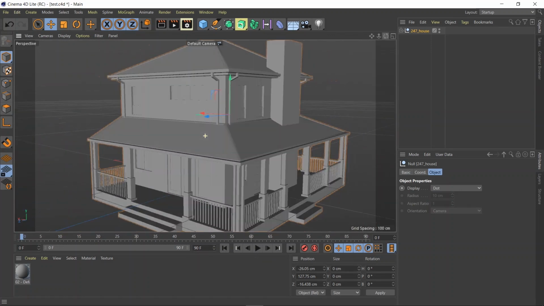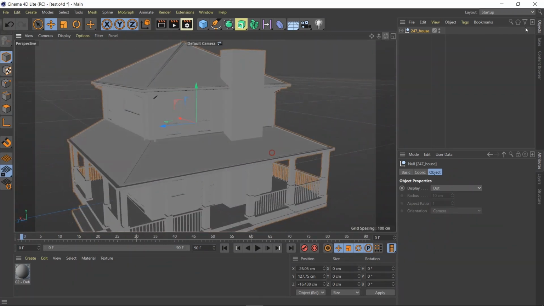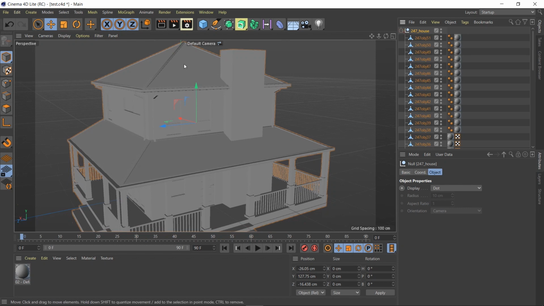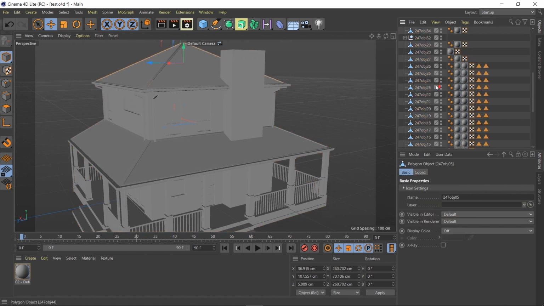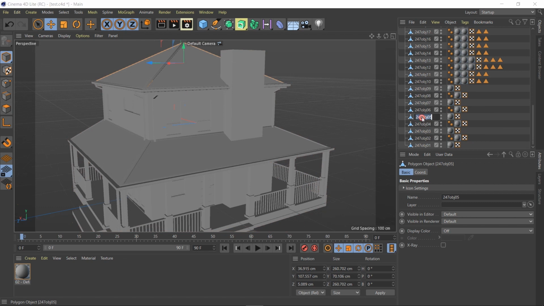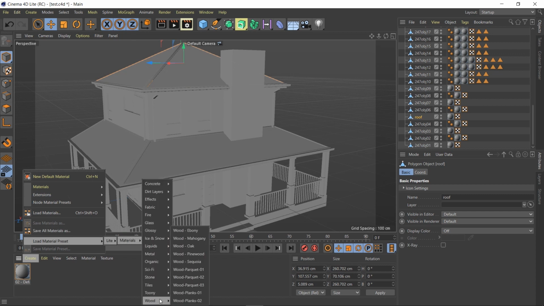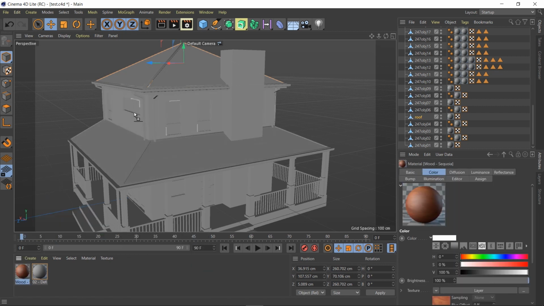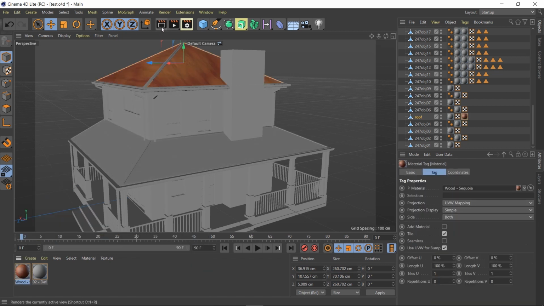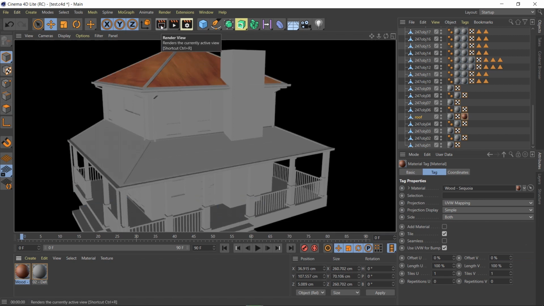And let's say if I expand the layers here, select the roof. Let's find the roof. Where are we? Here we go. This is the roof. And let's apply a texture to it. So go to Create, Load Material Preset. Let's see, maybe a wood, sequoia. I'll drop it onto here. Let's render it. Let's render it in, well, a second, maybe 2 seconds.